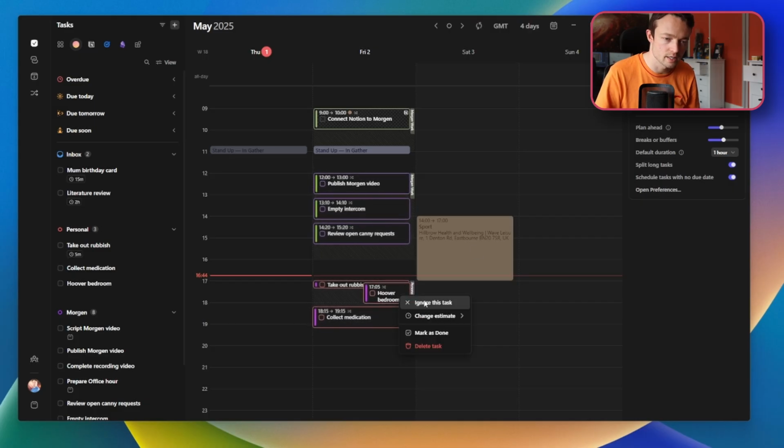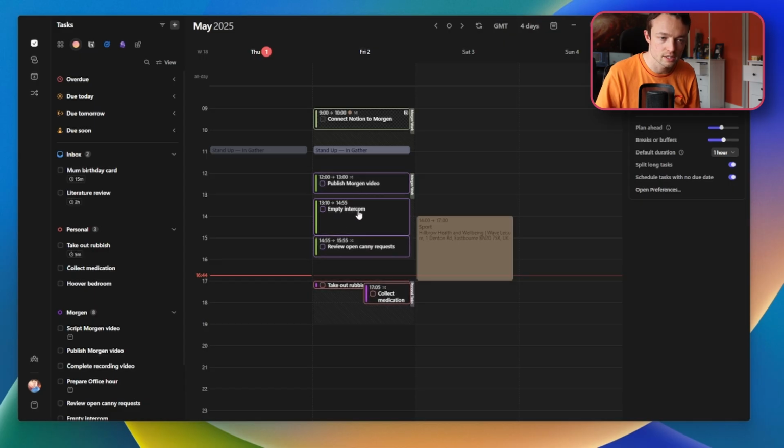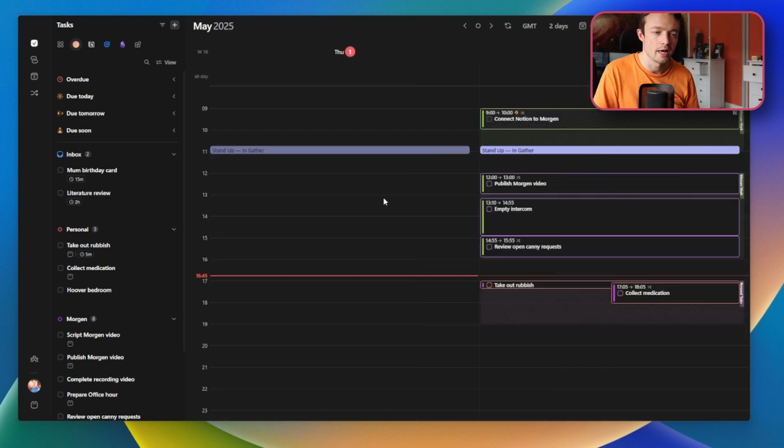I can, let's say, ignore that task, and I actually think emptying intercom is going to take a little bit longer, so I'm going to manually change this so you can see this is no longer hovering because I've scheduled the task by changing the time, and it's also removed the flexible icon, so it's not going to change when I ask Morgen to reschedule tasks later on, but I'm happy with all the other suggestions, so I'm going to schedule all. And now when I look at my schedule for tomorrow, everything is in place.